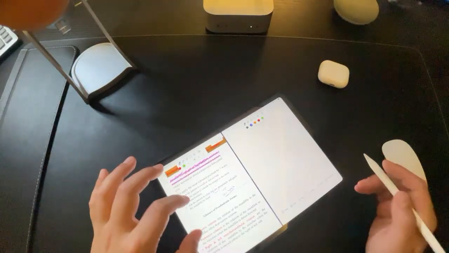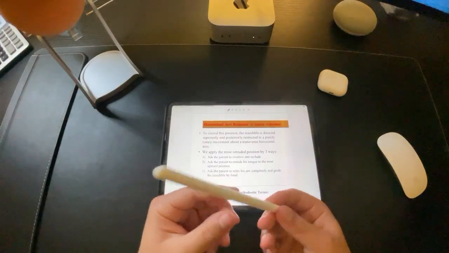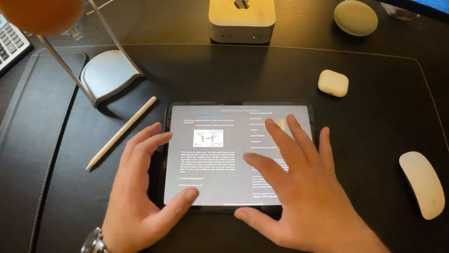iPads are portable, they are efficient, and they have a myriad of functionality. I will show you what applications and accessories I use while reading books to annotate and to be the most efficient while reading the book on my iPad. So let's get started.